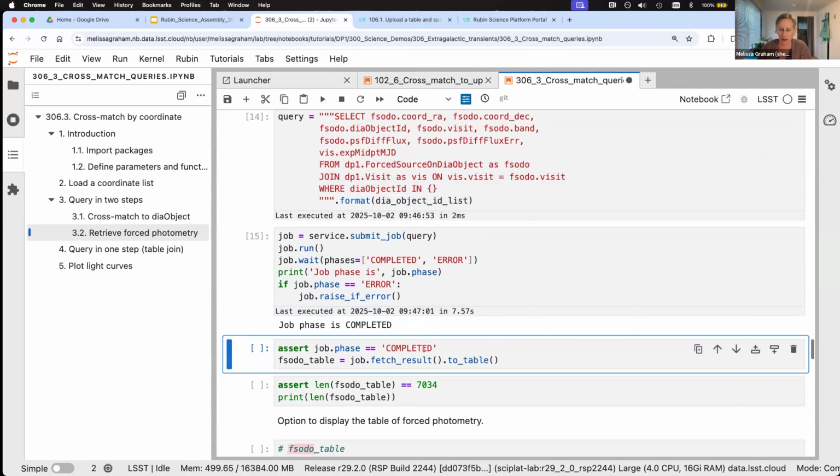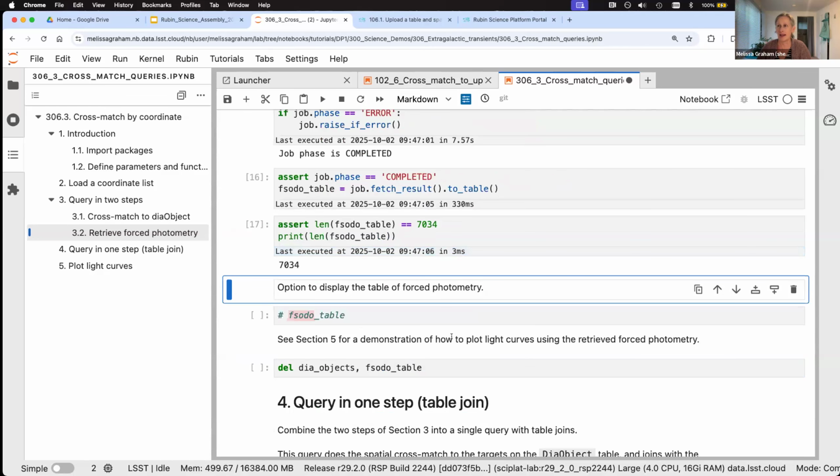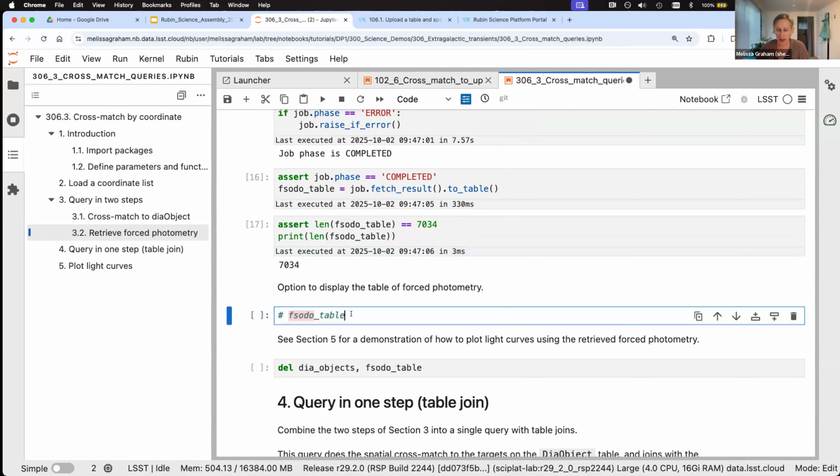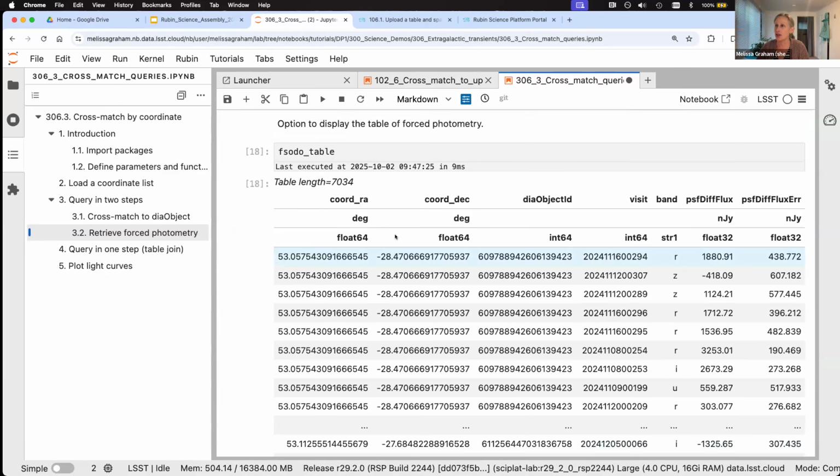And that's nice and quick. Yes, the job was completed. And in this case, about 7,000 individual light curve points for your 13 DIA objects, which makes sense. There's a measurement in every single visit, in every single difference image associated with every visit. You can take a look at that table that you returned.